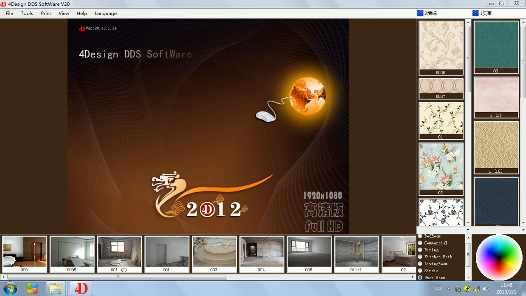Hello, today we will study the function of rough room and how to decorate it. Now as we can see, it's the 4Design software interface. Firstly, we need to add the rough room into our software, then we need to edit it.